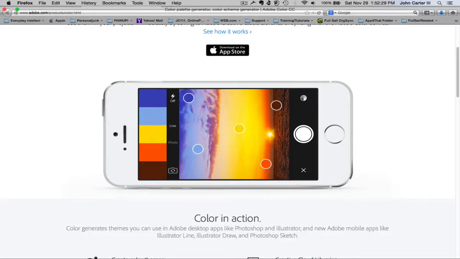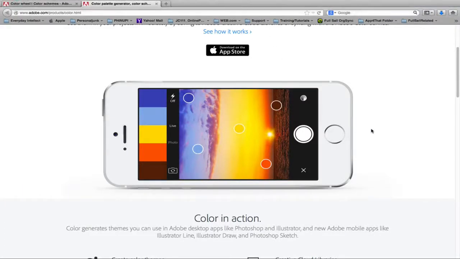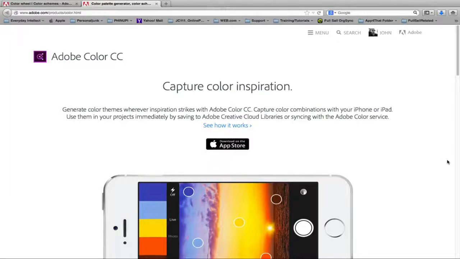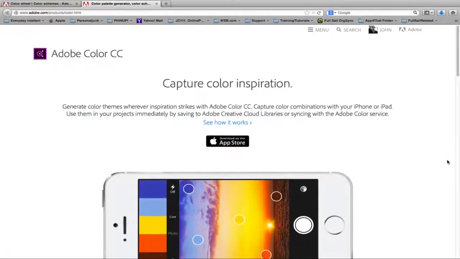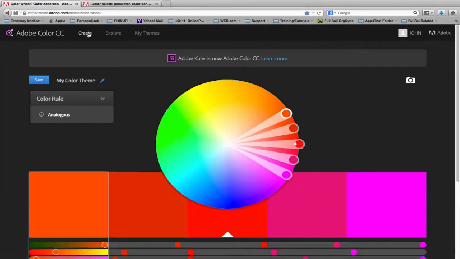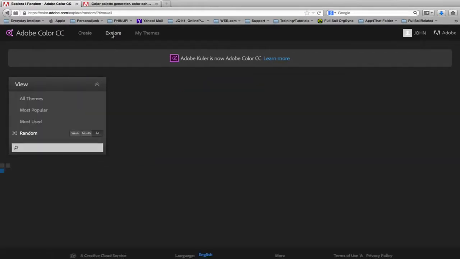The Adobe Color program is a free app for your mobile device that you can download from the App Store, as well as access online. This allows you to generate color themes, as well as capture color combinations for your iPhone or your iPad. You can also use them in your present and future projects by saving them to Adobe Creative Cloud libraries or syncing them with the Adobe Color service for others to use. In that respect, the use of the Kuler app is very much a collaborative relationship, as you can use and allow others to use the color swatches that are created here and remove the guesswork of consistently matching colors on projects for both you and your students.